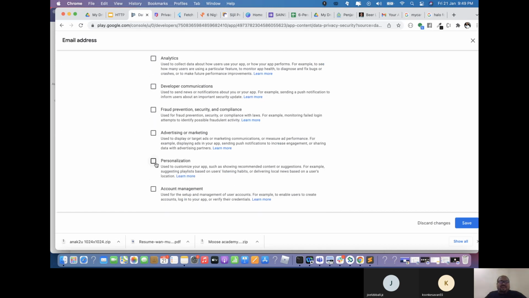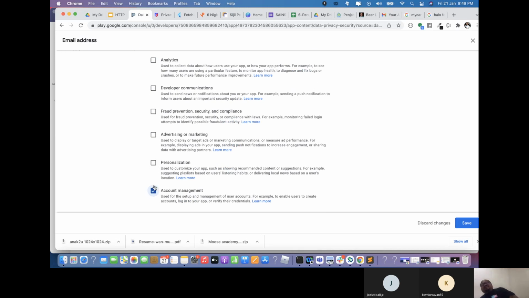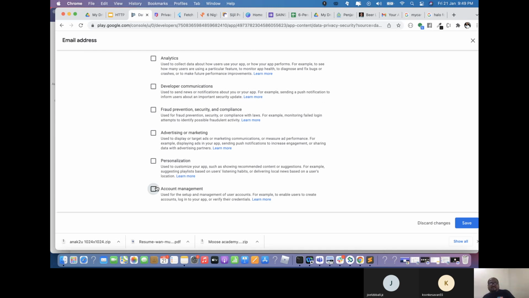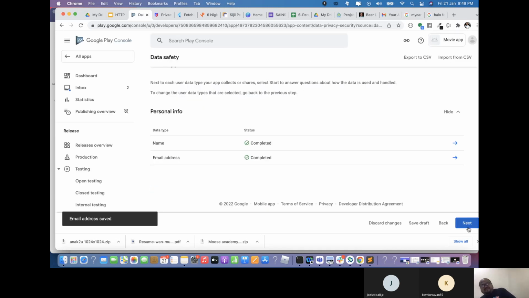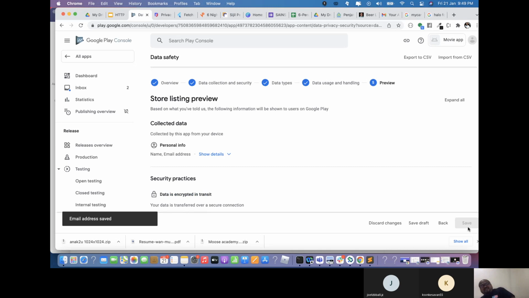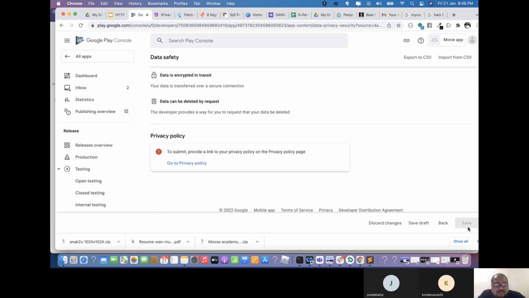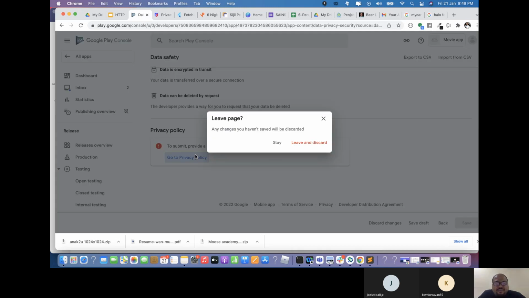Now you know how to fill it in. I need it for login. For example, my app takes student name information and student date of birth. That one is no longer for login, that one is for app functionality, because my app is actually a student record app. Obviously, I did it for app functionality. Then press save, and then press next. Once that's done, store listing, data encrypted, you have to submit a privacy policy.